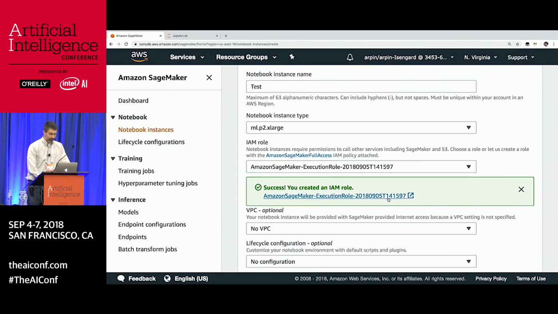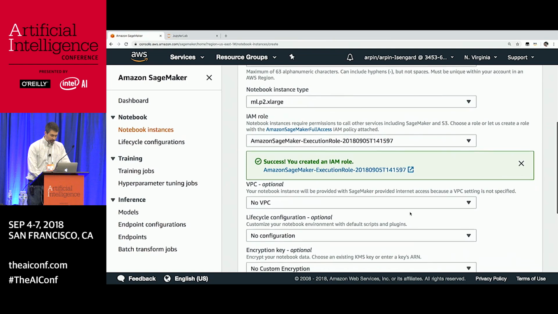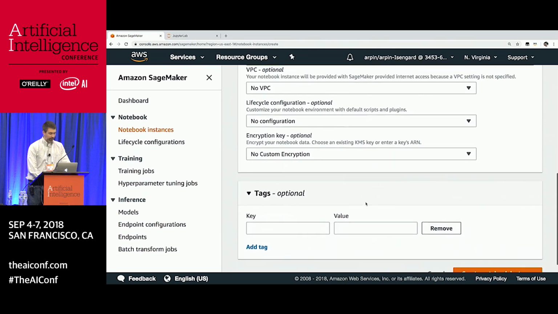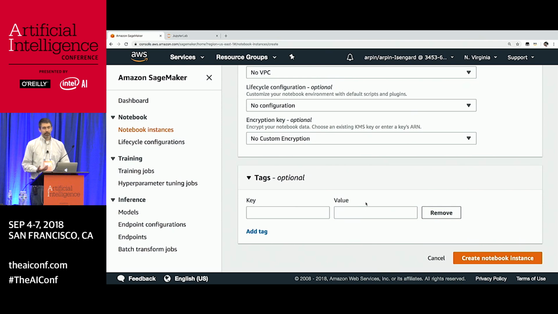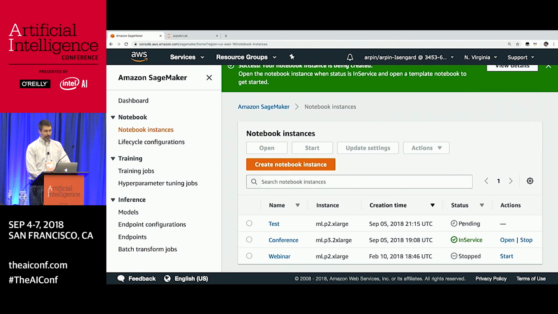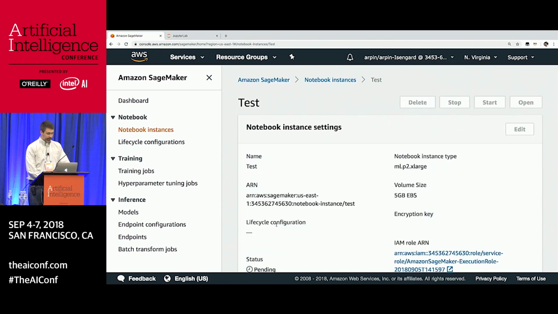So I've got a new role that I just got created for me. And then you don't have to change anything with VPC, lifecycle config, or encryption key. We're not going to do anything with any secret data here. So we'll just create that notebook instance as is. Okay. That'll show pending for a little while while it provisions the instance.